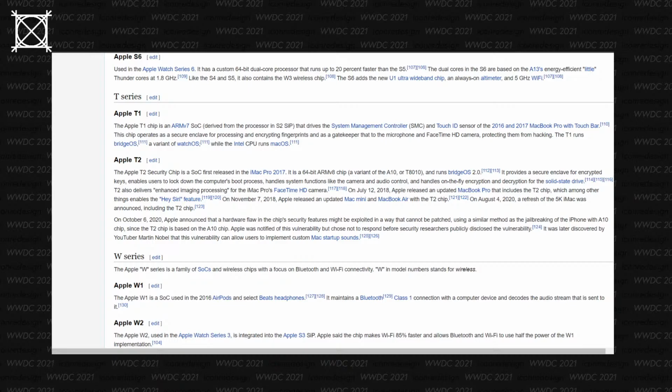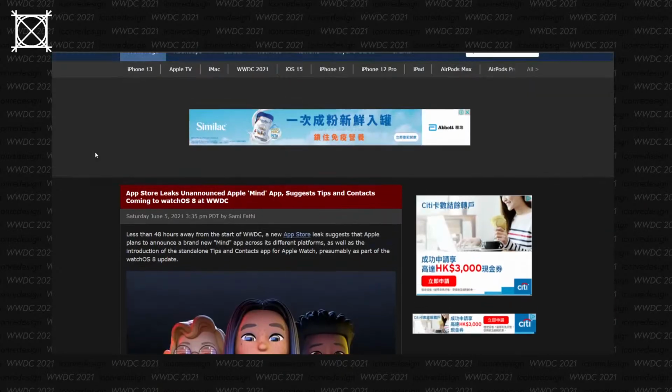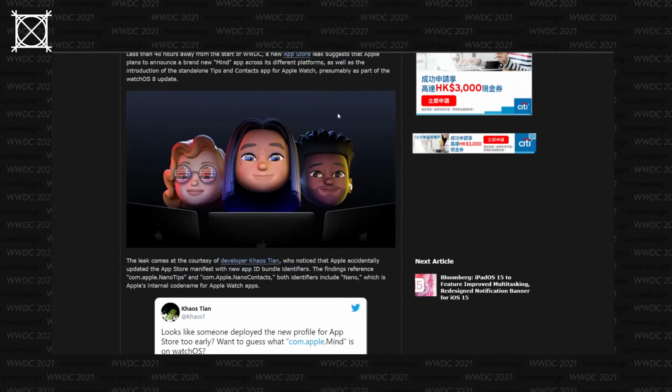BridgeOS 2.0 provides a secure enclave. Yeah, that's a T2 chip. Yeah, but it's a lot of different processors. It's just a little hard to keep track of sometimes. It's actually pretty fun.